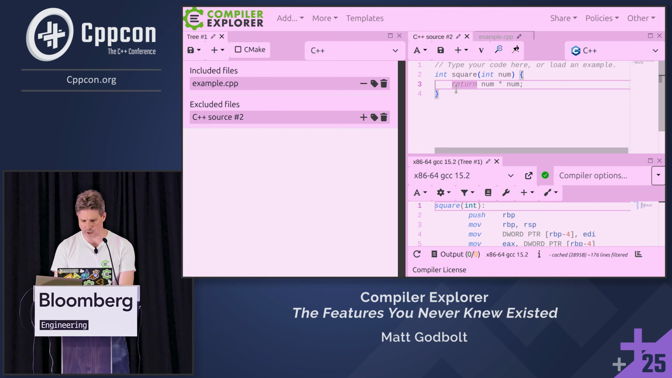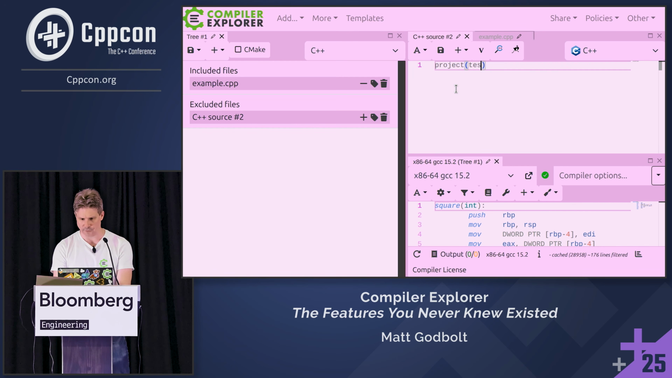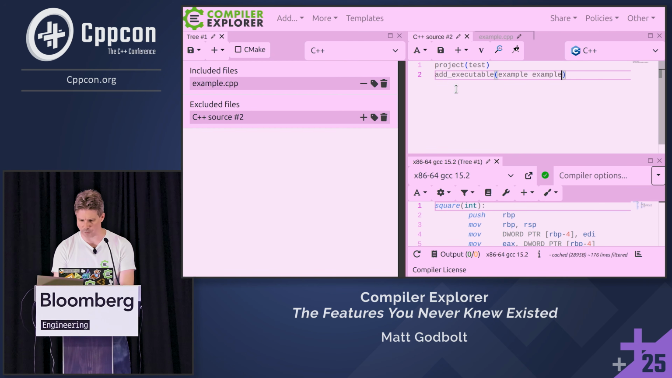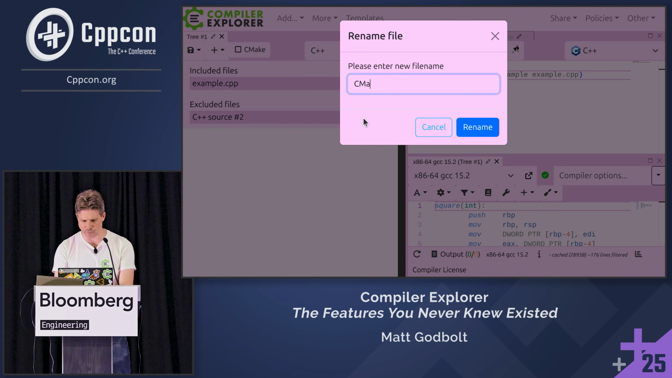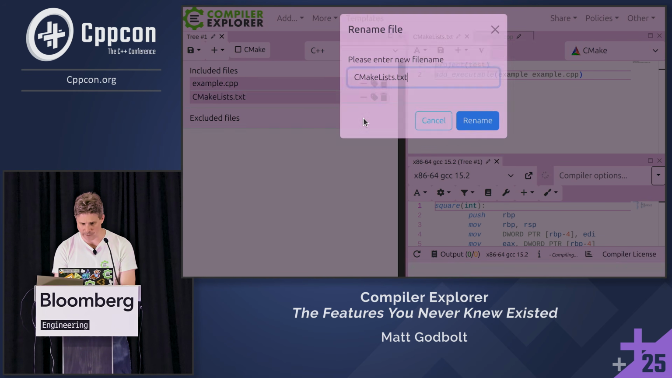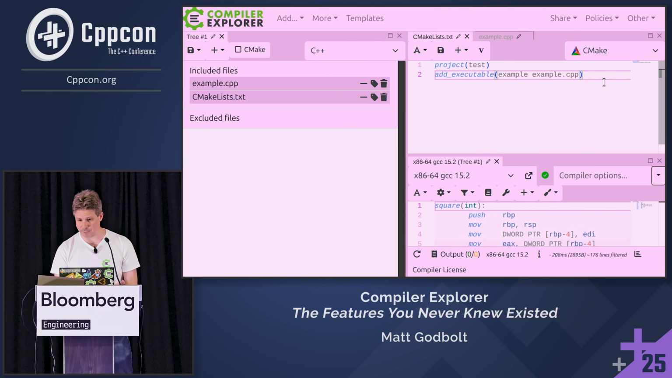Have I got the right one here? Yes. And I'm going to say project test add executable. What was it? Example.cpp. And then I'm going to save this over here, and then I'm going to do that thing that we all hate, which is I'm going to rename it to be a different type of file, CMakeLists.txt. What could go wrong? You can see now it knows it's a CMake file. That's great. Everything's wonderful there.